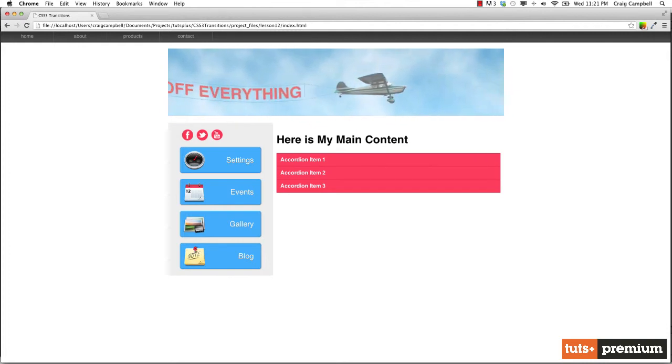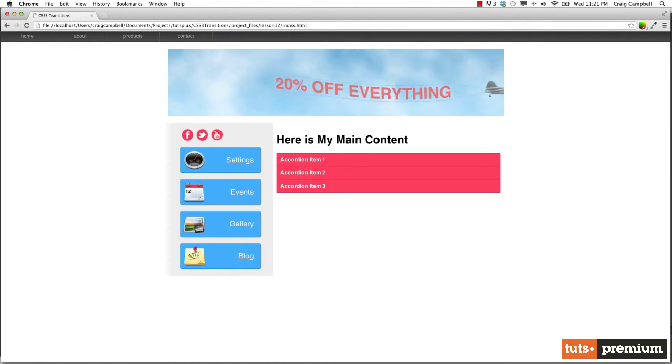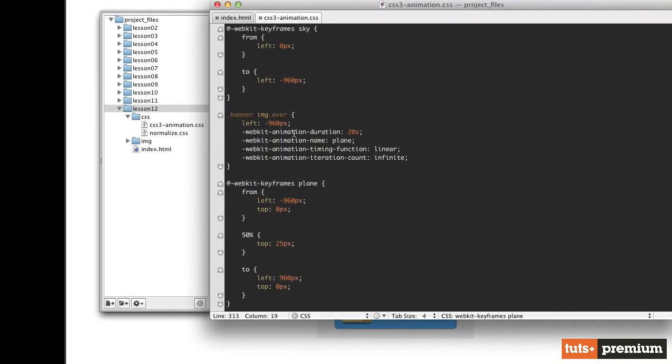And once it gets halfway across, which is basically when the plane is in the very center, it starts moving back up again. So that's what I want to do, but I want it to move up and down a few times, maybe every 10% of the animation. So let's go back into our code and make that happen.